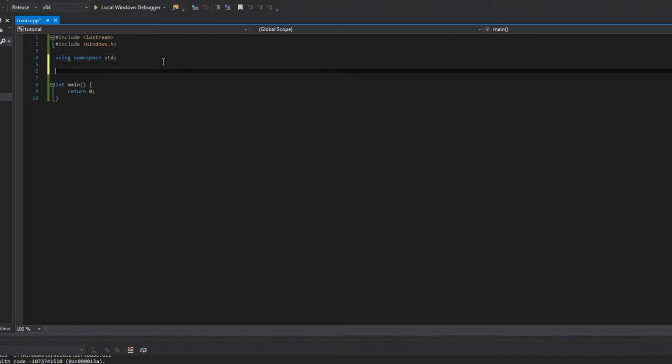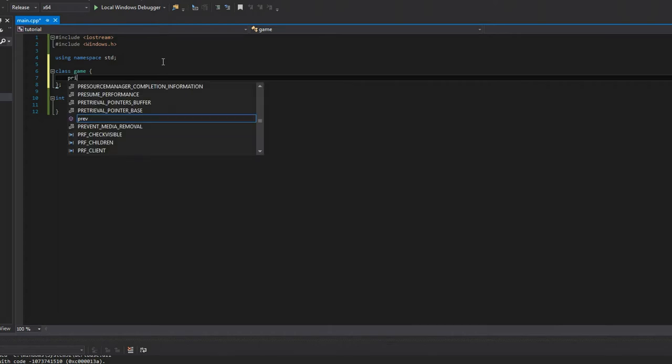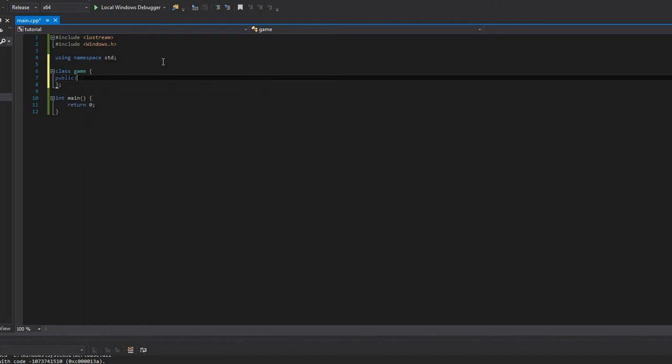Okay, so first we'll create a class called game, where all our functions will be. So public first, and then private, it doesn't really matter. First we will create our char arrays. There will be a board, and I think it would be 50 by 50. But we will also need another board, and it would be buffer, also 50 by 50.